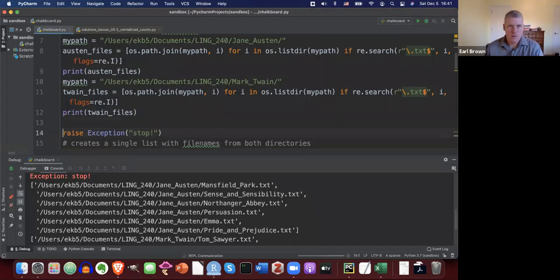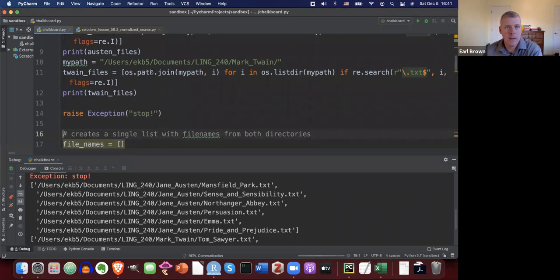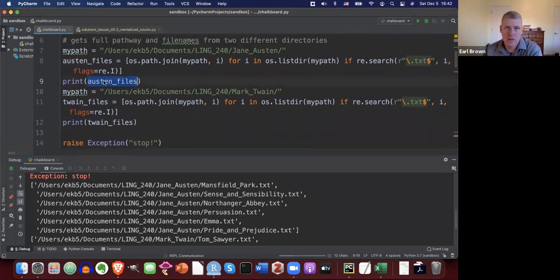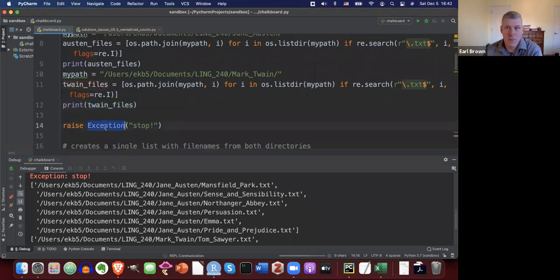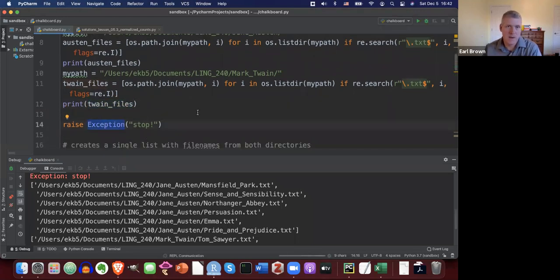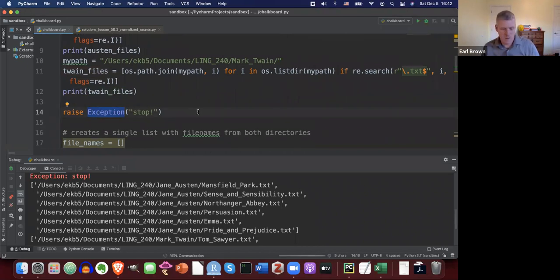So what I'm doing here is I'm just saying, okay, get the Austen files and then print them out to me so I can see that you got them correctly. Get the Twain files and print them out to me. And then here I raised an exception on purpose to stop the script so it doesn't worry about doing the rest of it, which is time consuming. And when I run it, it does it.